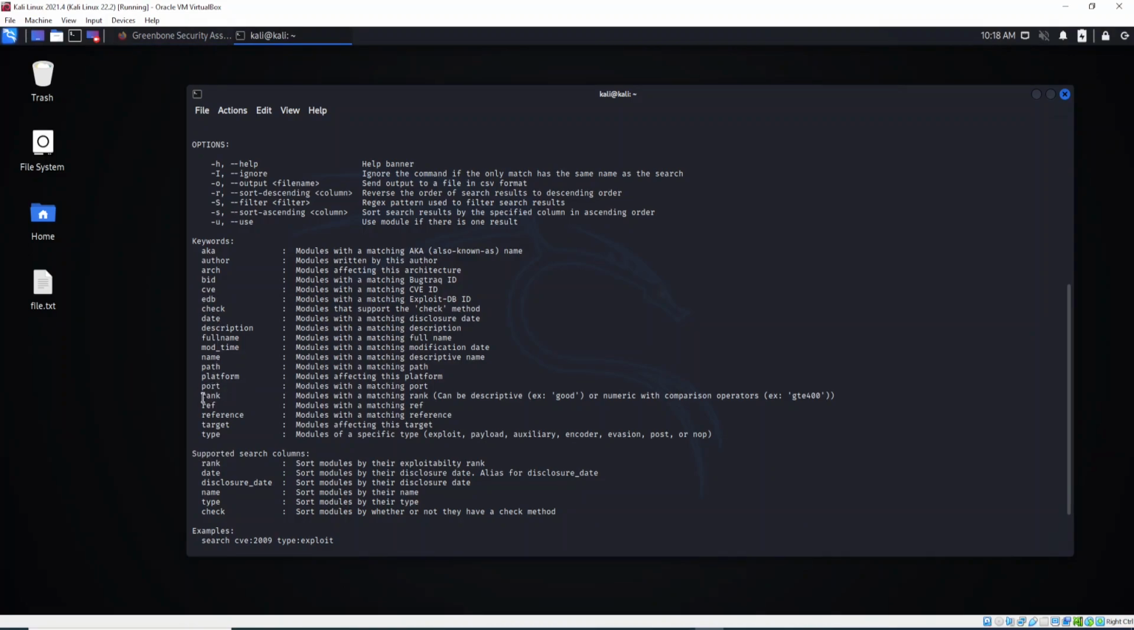We have CVE, we have rank. I will explain in a few minutes what rank is. This is very important. We have as well the platform, if we are looking for an exploit for a specific platform, like Linux, Windows, or iOS, and so on. And we have the option type to specify the type of the module we are looking for, if we are looking for exploit, payload, auxiliary, encoder, and so on. And here we have the supported search columns. Those are the options we can use.